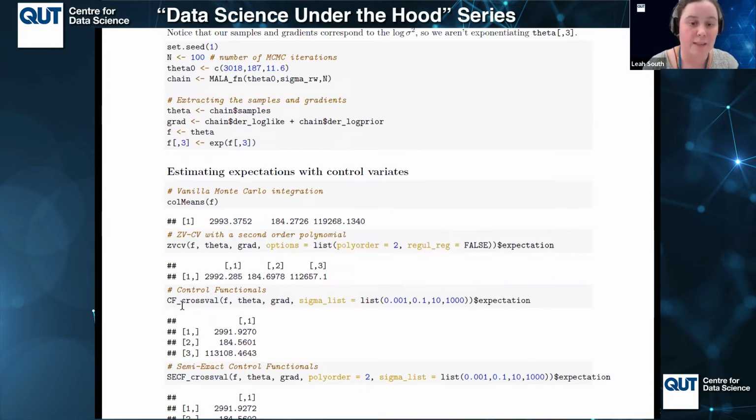And then control functionals is similar. You have integrand, samples, gradients, and then you need to pick the tuning parameter of the Gaussian kernel.